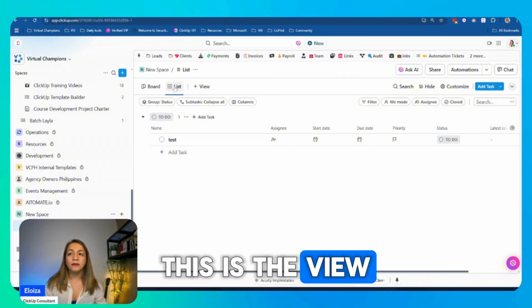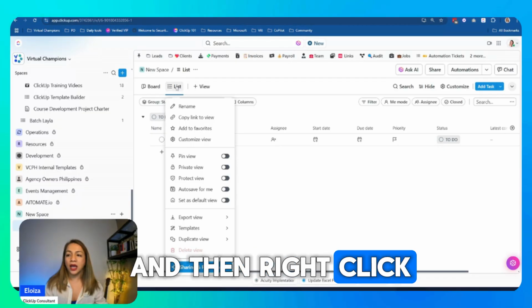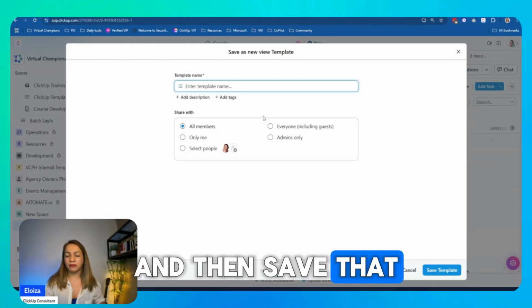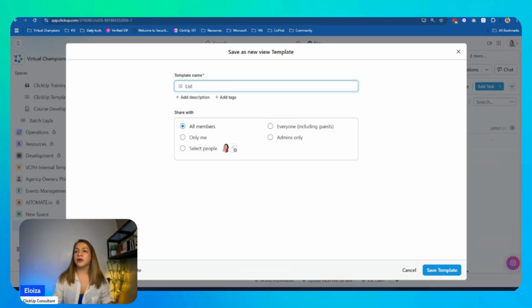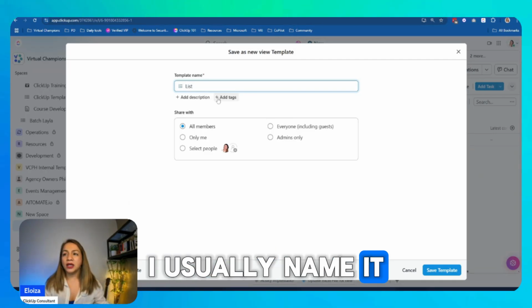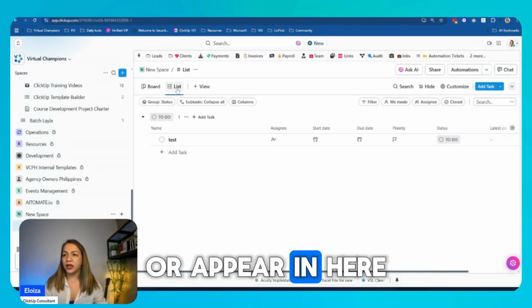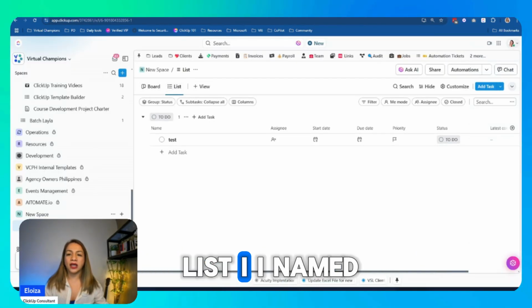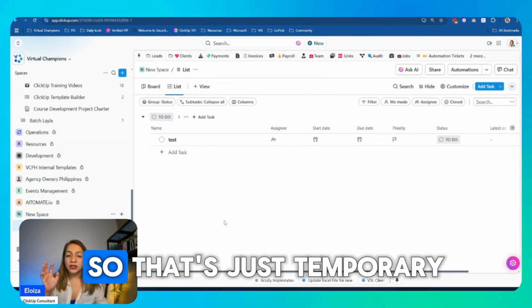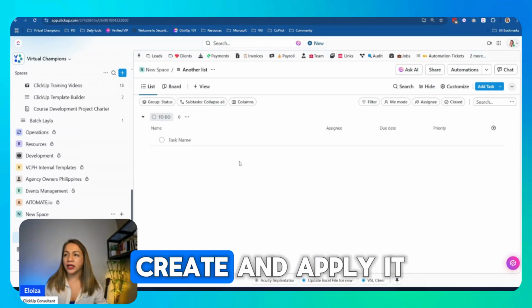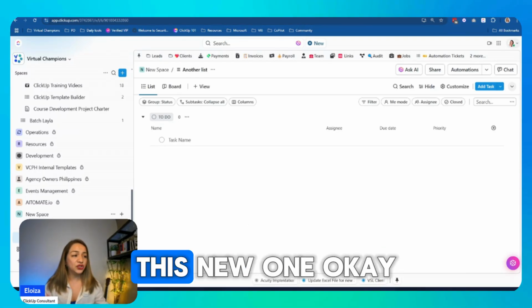This is the view. And then right click, go to templates, and then save that. I usually name it according to what I want it to show or appear in here. So this is called list. I named it as list. So that's just temporary because I want to create and apply it to this list, this new one.